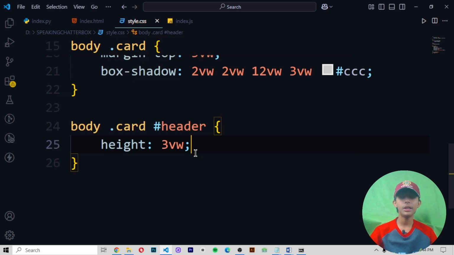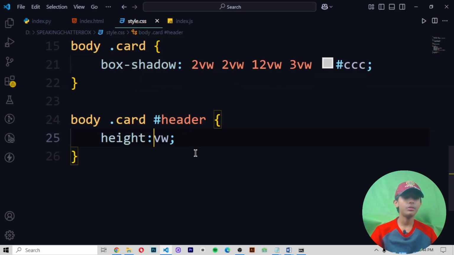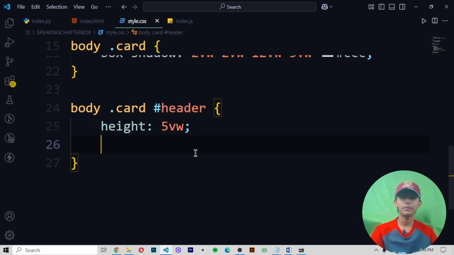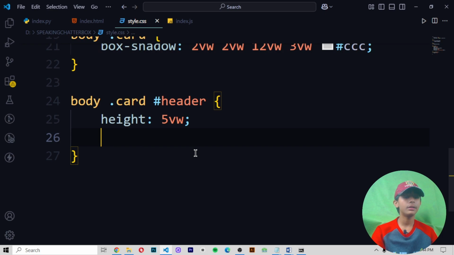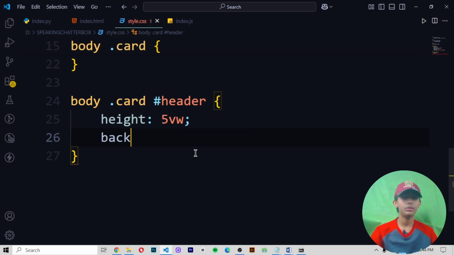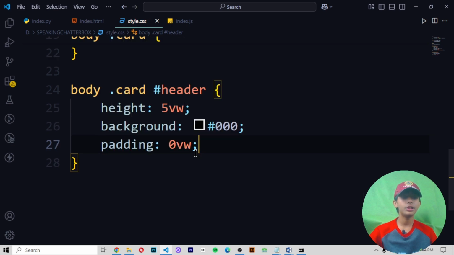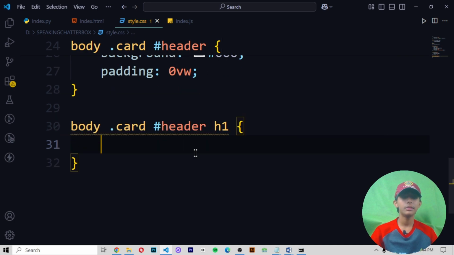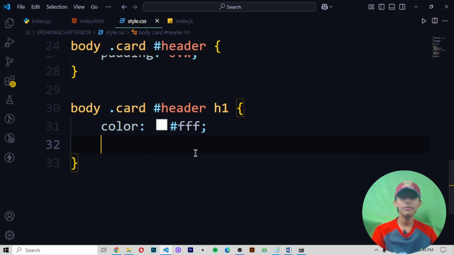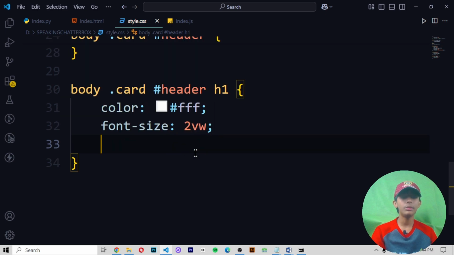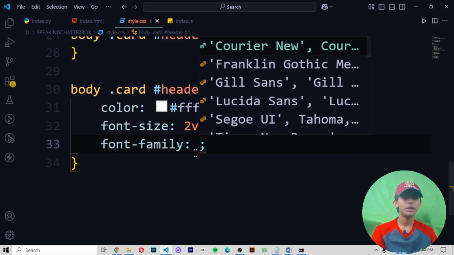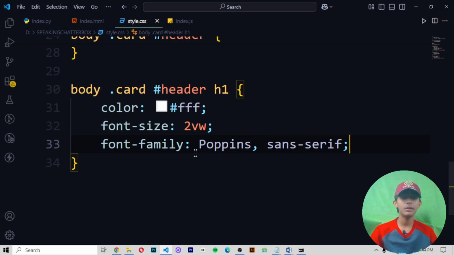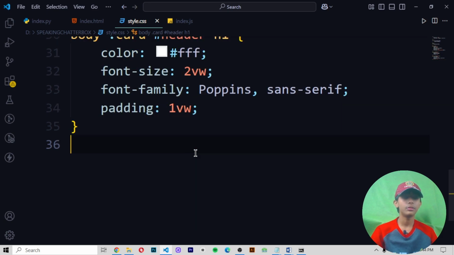Height of it, I am writing 3 VW or 5 VW. If you want to write 5 VW, it is alright. Background color, give the black, I only have to write background. Hashtag 000 means black. Add a padding 0 VW. Body.card hashtag header h1, give it color hashtag FFF. Font size give to the 2 VW, and font family give to like Poppins, comma sans serif, and padding should be 1 VW also.